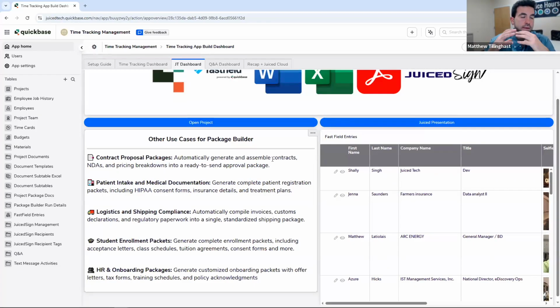So if a project summary doesn't necessarily resonate with you, that's okay, because we also have done many other use cases such as contract proposal packages, patient intake, logistics, student enrollment packets, HR and onboarding, and many more. Those are just a few other use cases that we have active clients using Package Builder for, and it's typically to make these comprehensive documents that might have data coming from many different sources or from many different document types.